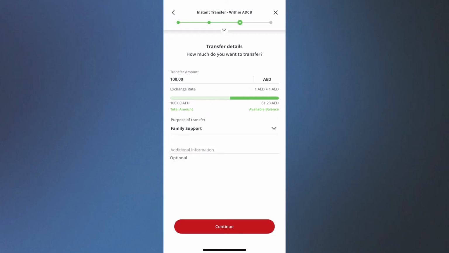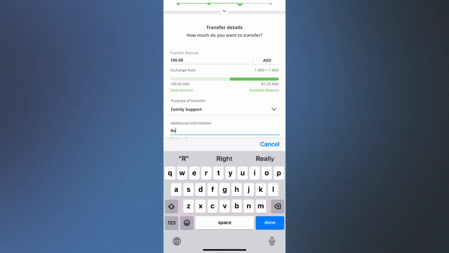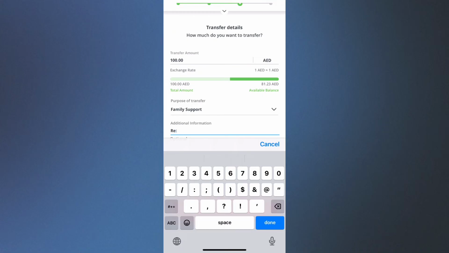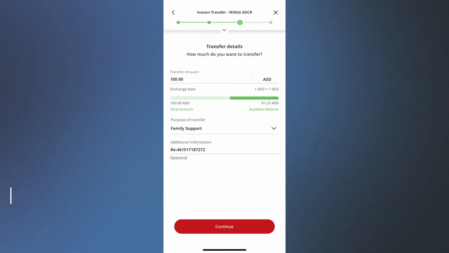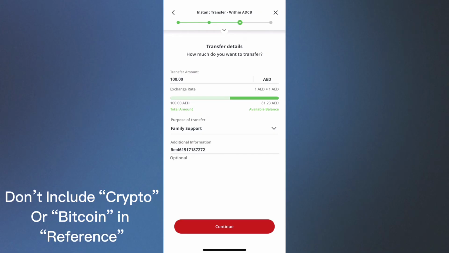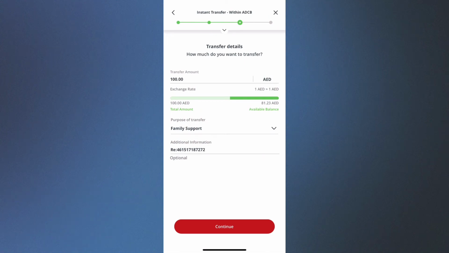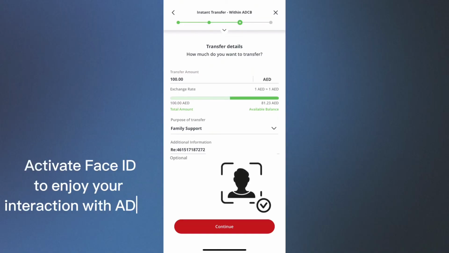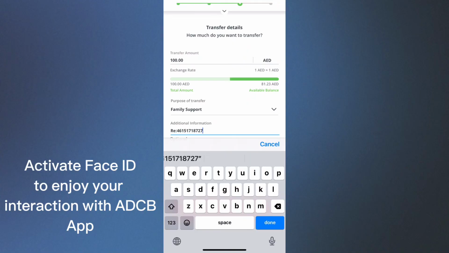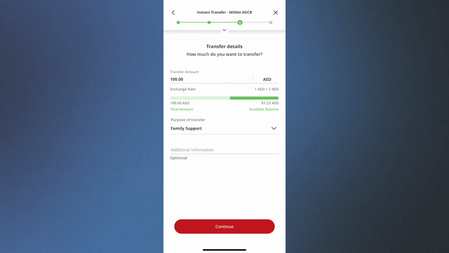After that is done, you can enter the reference in this space here, in case the person you're sending money to has specified or requests you to include the reference in the transaction. As a tip, avoid including anything crypto related in your reference to avoid problems with the authorities, as you can easily get your account flagged or even banned or even closed. And another tip, always make sure you have your Face ID activated at login. That will simplify everything when you're using this app.